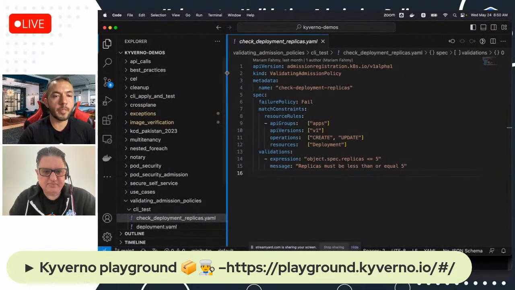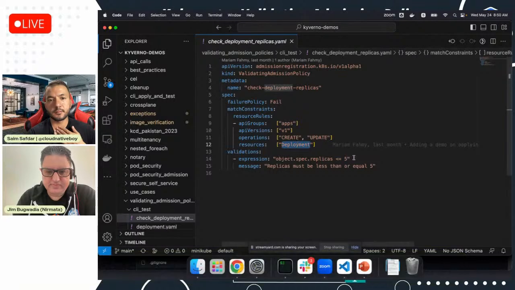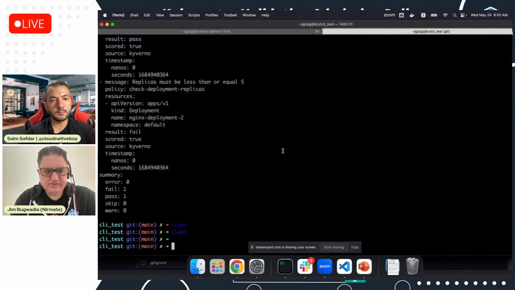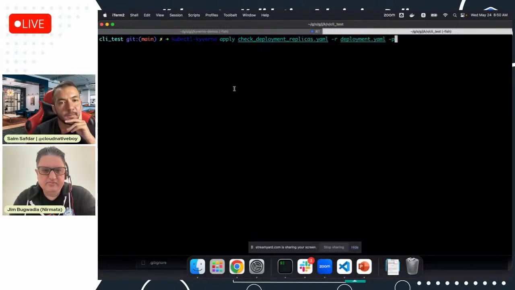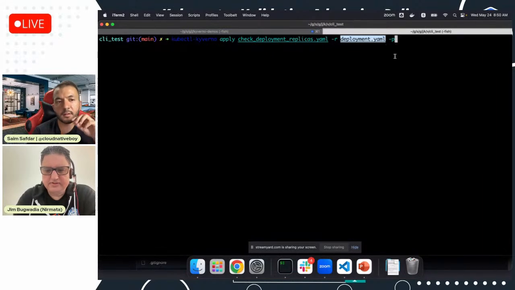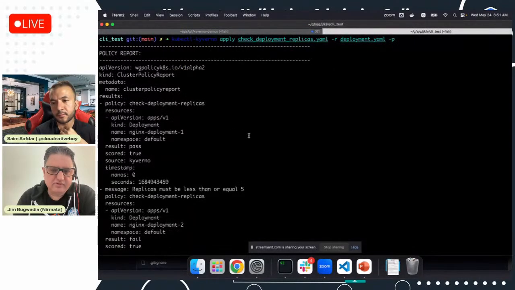All right, so this is an example of a very simple validating admission policy, very similar to what you showed, right? It's for a deployment, and it's just checking the number of replicas. What I wanted to show is this new feature that we have been working on, which will be in Kyverno 1.10, 1.11. With the kubectl plugin for Kyverno, I can now apply this policy, which is a validating admission policy, to a deployment and then get back a policy report. The -p flag is for policy report, and this is being processed by the Kyverno engine, right?